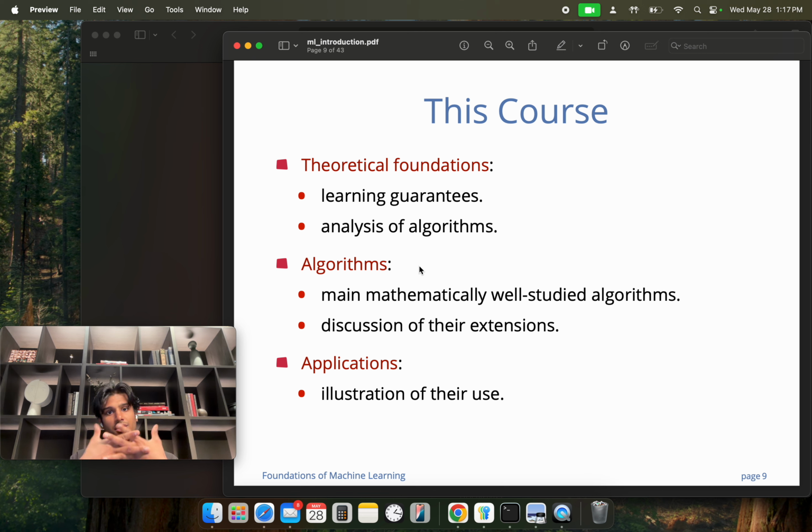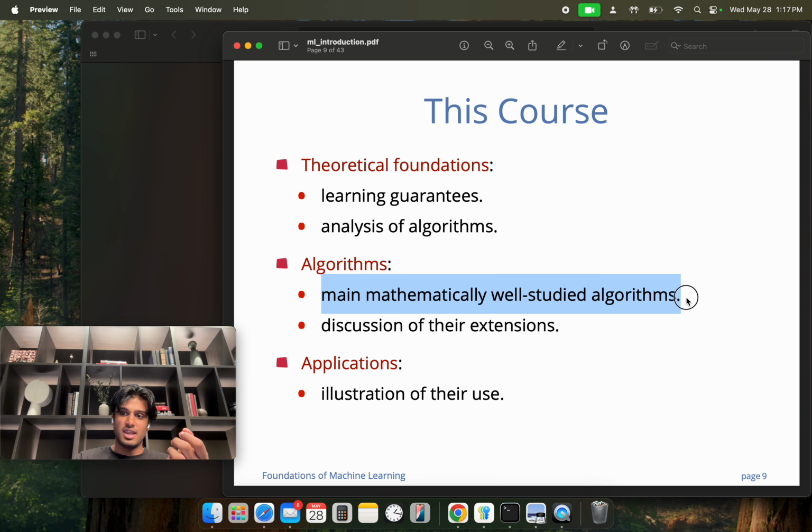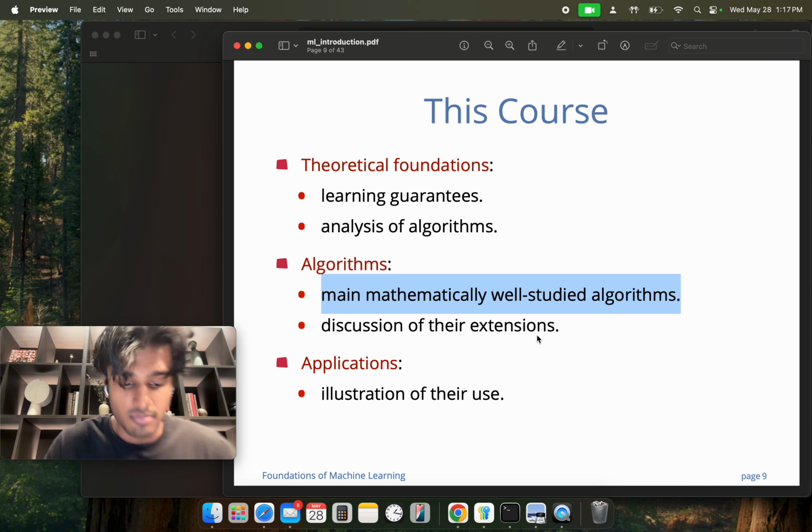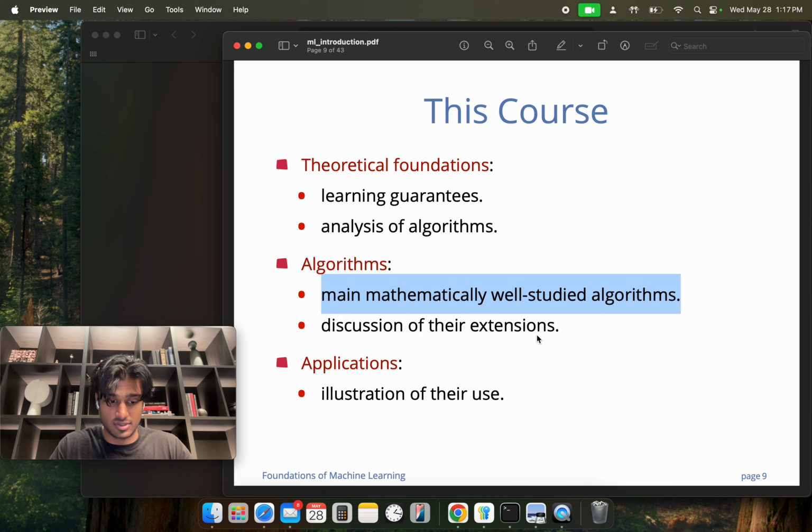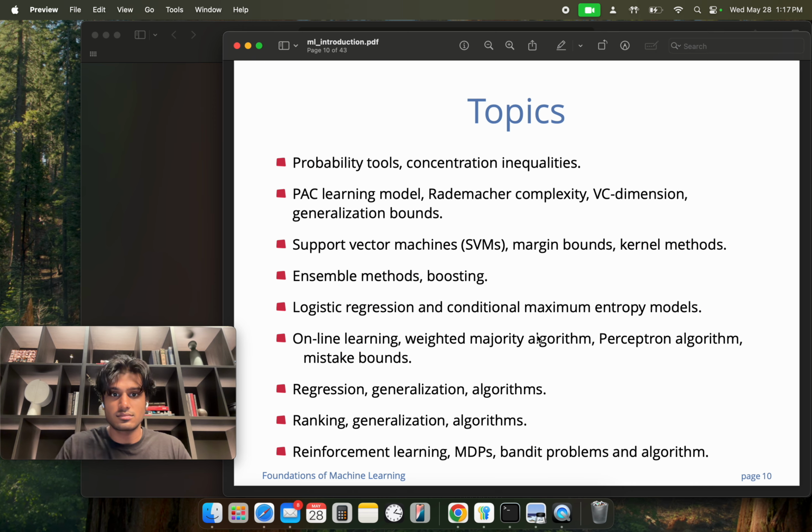So this course is about theoretical foundation, the learning guarantees, and the analysis of algorithms. So the algorithms that we will discuss in this course are mainly mathematically well-studied algorithms and discussions of their existence and their applications. So this is the key main idea, that we are discussing mathematically well-studied algorithms. We may not be discussing neural networks because I don't know if they are well-studied, as well-studied as, let's say, support vector machines.